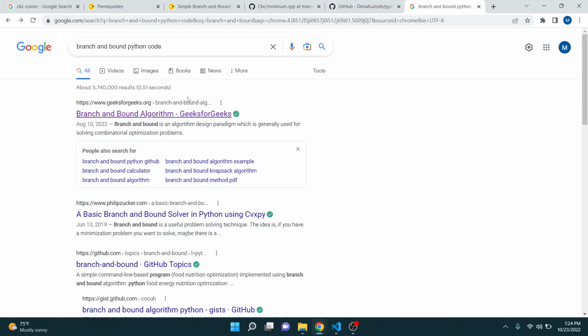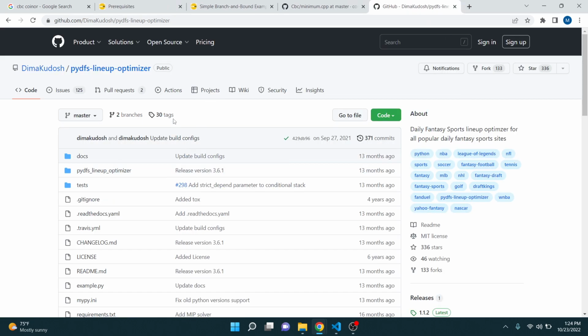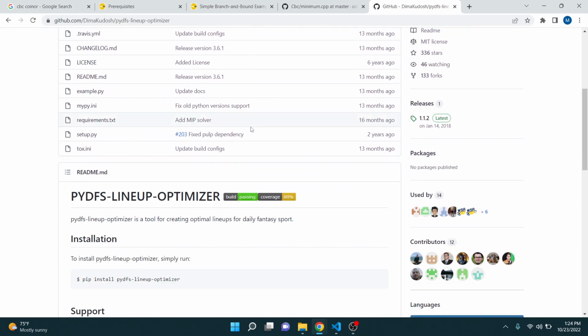All right. Yeah, I was looking at branch and bound, which is what that stands for, branch, cut, and bound, or whatever. I don't know. And yeah, it's an algorithm. So anyways, going back to this, how do I get this working?